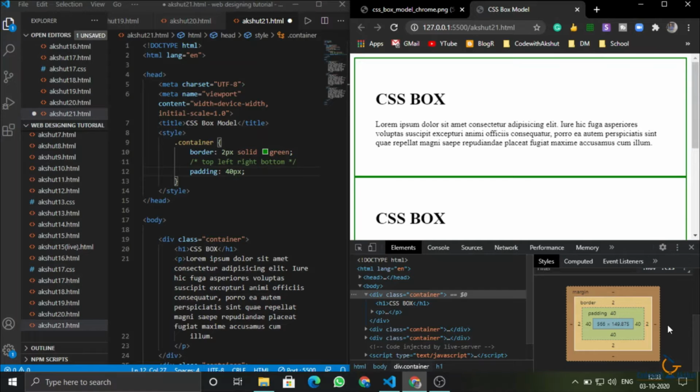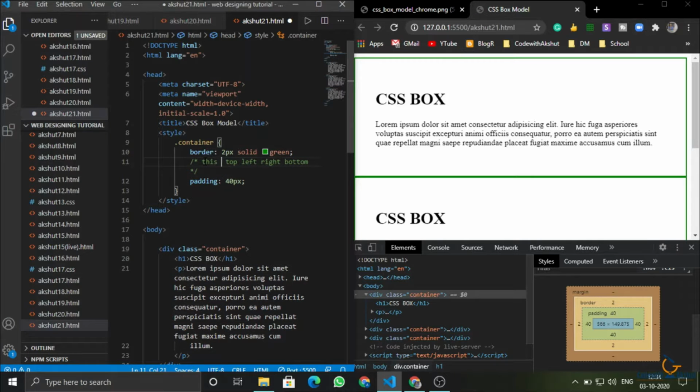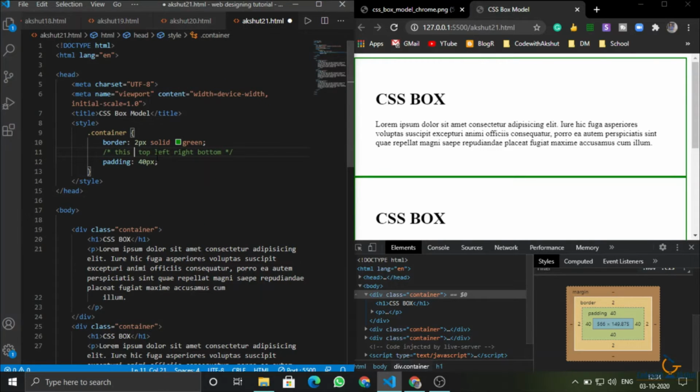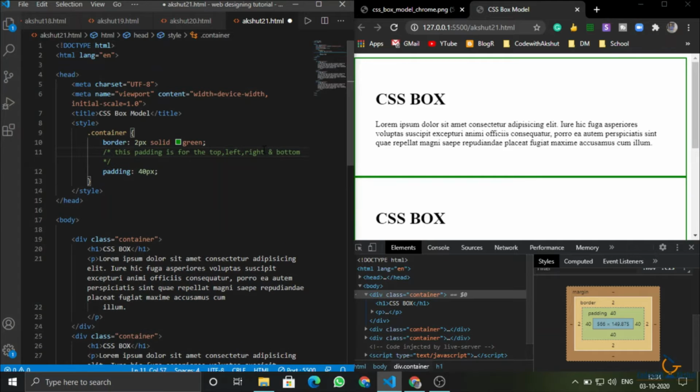If you want there to be 10 pixel padding at the left, 20 pixel at the right, 30 pixel at the top, and 40 pixel at the bottom, you can do this. First I will explain, and I will write this in a comment so that you are able to visualize it when I give you the code. This padding is for the top, left, right, and bottom. I will add a comment for padding also.